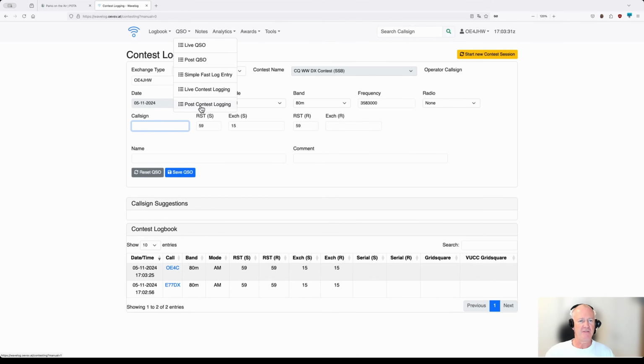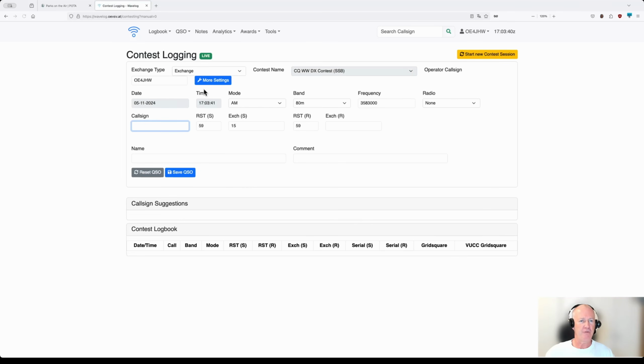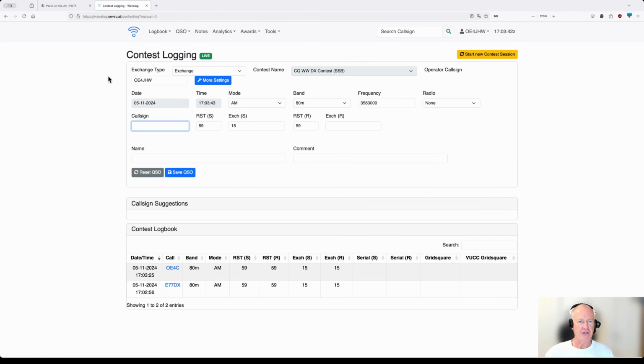And the next on the list is post contest logging. The only difference is you can set a date and you can set a time compared to live contest logging, where you cannot change these values.